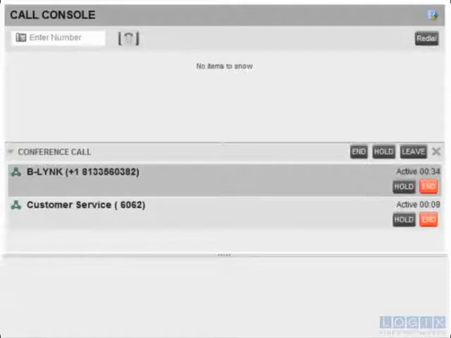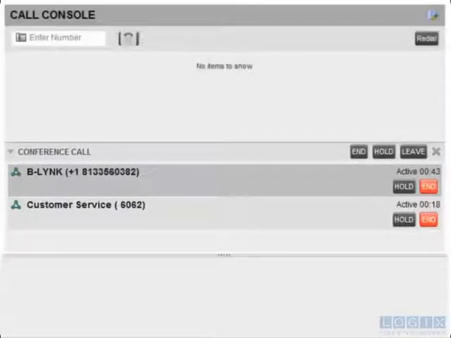In this section, we will cover how to create and manage multi-party conference calls. You will use the Conference panel to manage your conference calls. You can initiate a multi-party conference call in one of two ways.